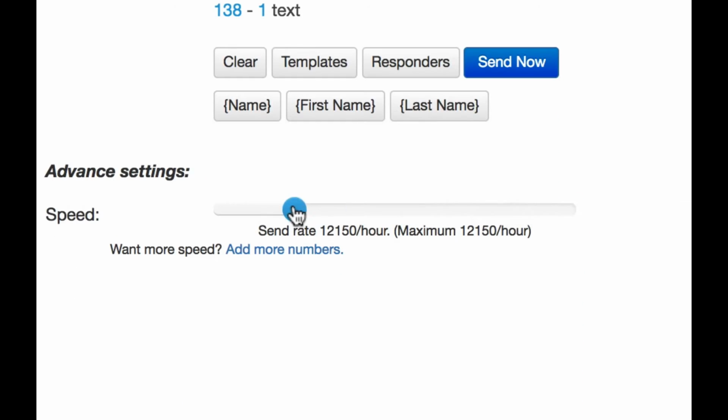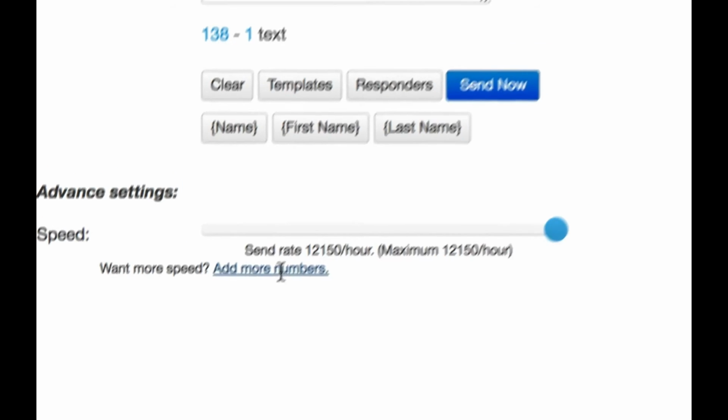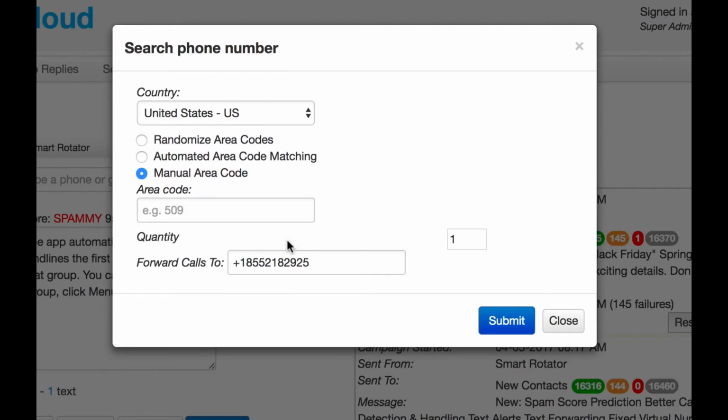Now the speed slider is important. The slower you send, the higher deliverability rate, everything is going to go a lot smoother. The faster you send, the more risk there is of some problems. Our system has been updated to allow you to keep it on max and not really get into the danger zone, but you can run it slower if you want. And if you need more numbers or you need more speed, you just click this and purchase your numbers. That'll be covered in another video.